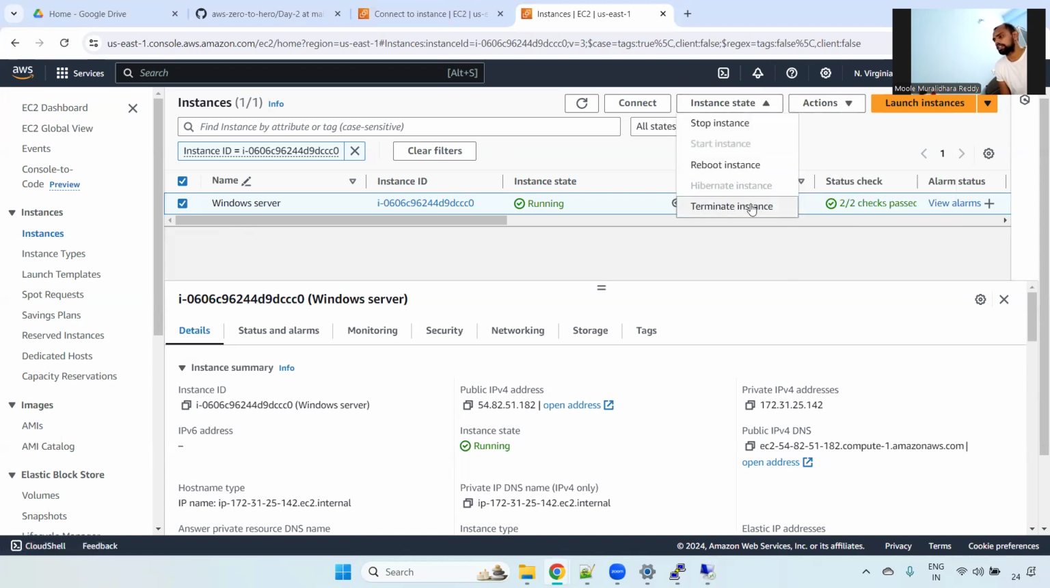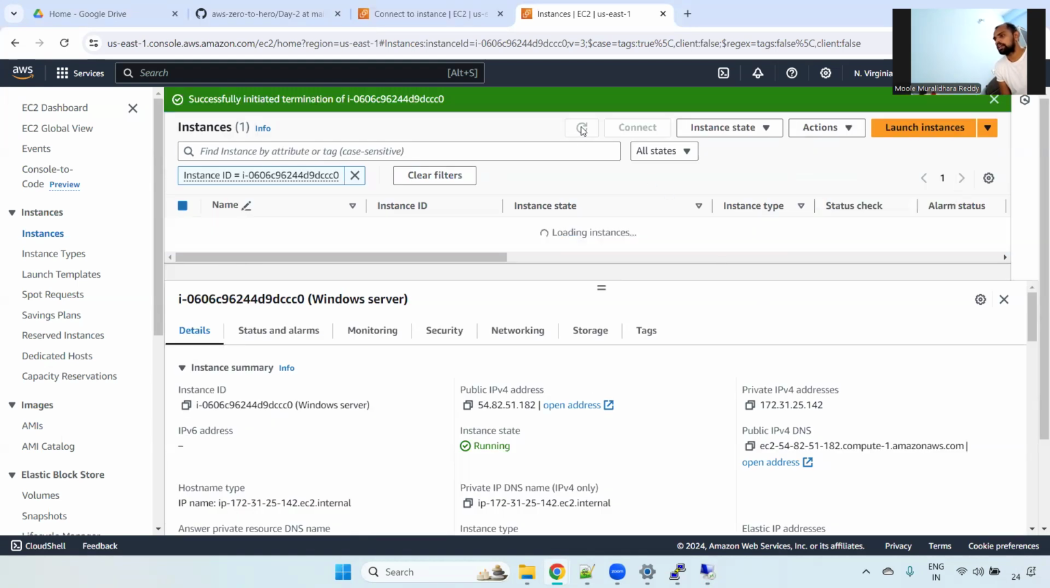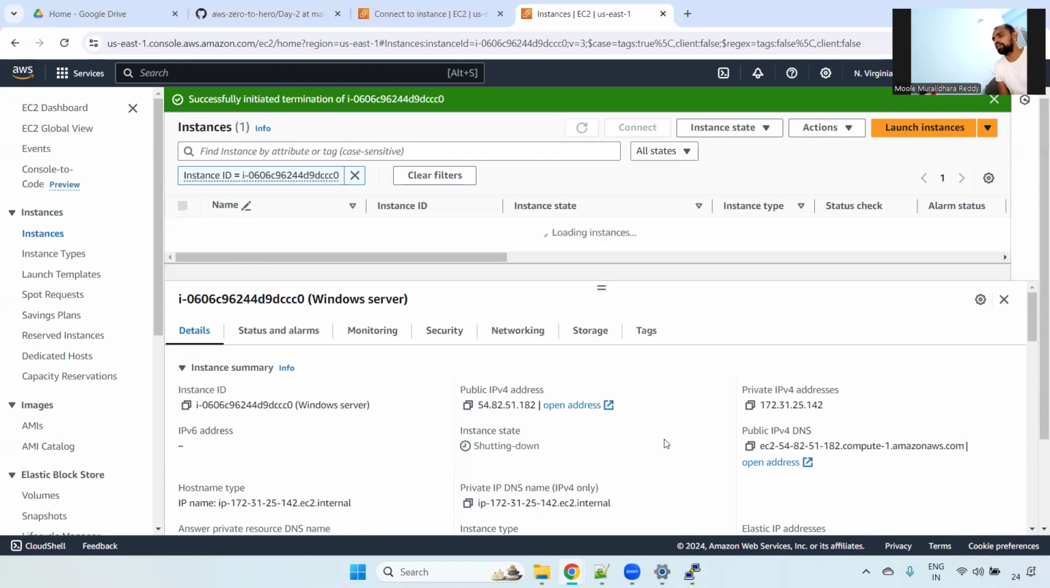I don't require it, I just want to terminate. Click terminate. Okay, this is the process of creating and terminating. Here, one of the most important things you have to remember: for Linux the port number is 22. For Windows, the port number is 3389. Port number is 3389. Okay, clear, right? Now it is shutting down. We can wait for a few minutes.